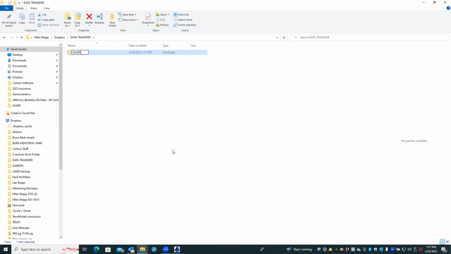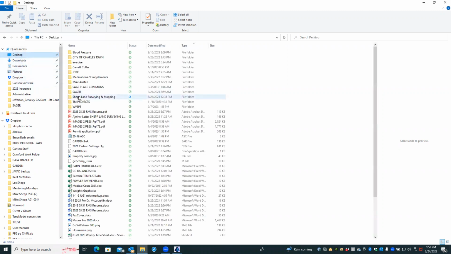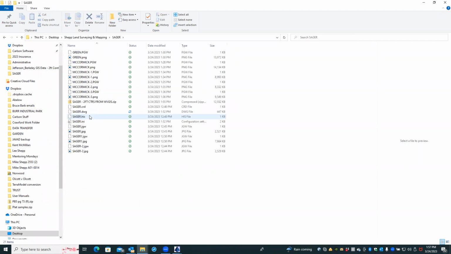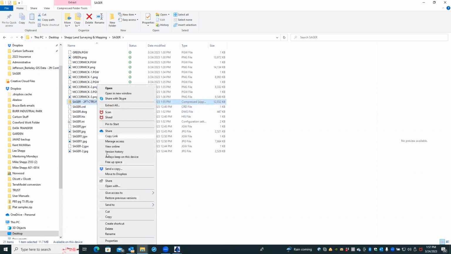Okay, and click off. So now you've got that folder. I would double click in it and see that it's empty. But you're going to go next to your Sager folder and find that zip file. Right there, right click, copy.